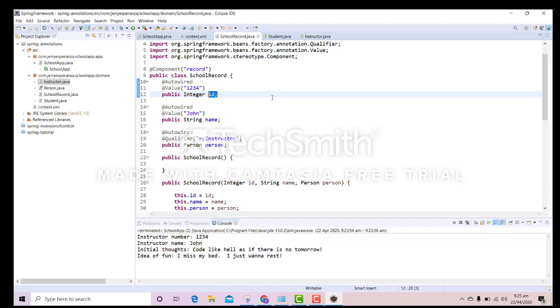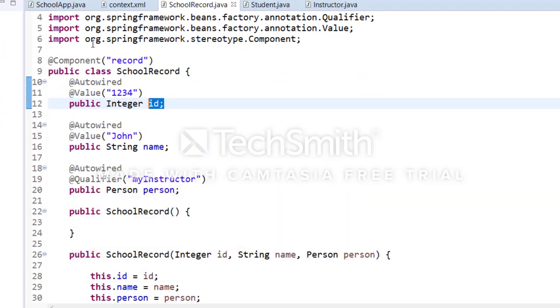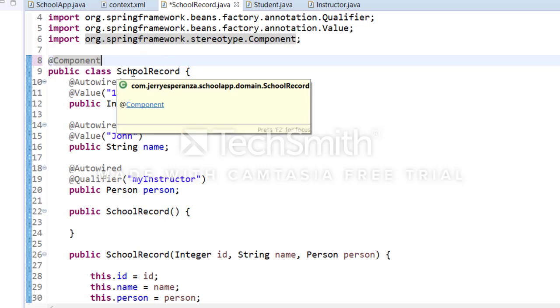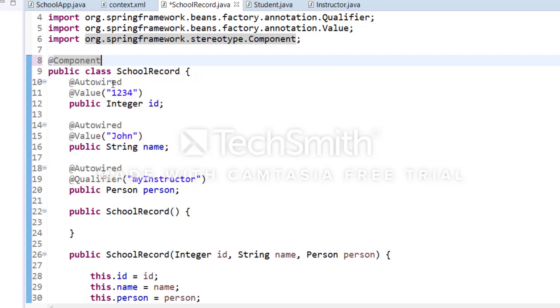Let us try to remove the bean ID. Actually, identifying the bean ID or the bean name is not really necessary as long as you follow the naming convention. And what would be the naming convention? So here I can just remove the component name. Okay? So what would be the default bean ID or bean name for this one? For school record, its default bean ID would be small letters school, then record. So that's the naming convention.